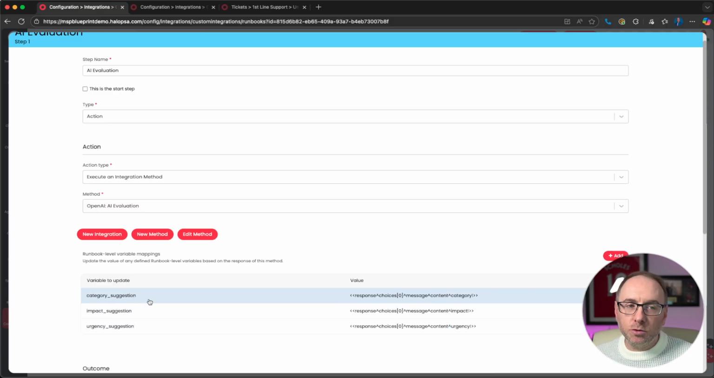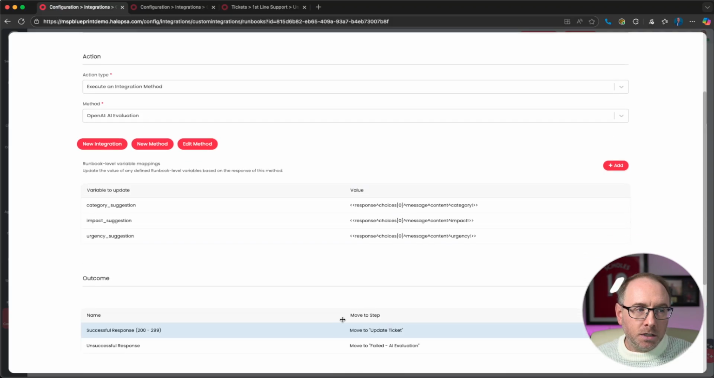So this means that in multiple steps, we can use the same runbook level variable, and we can capture different information into those variables. We can also just modify those variables as we move through the steps as well, which is really useful. So you can adapt and change those variables quite easily from step to step.